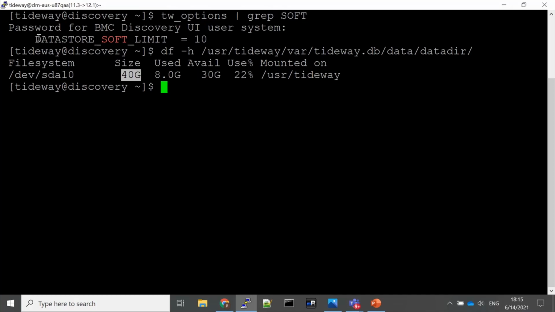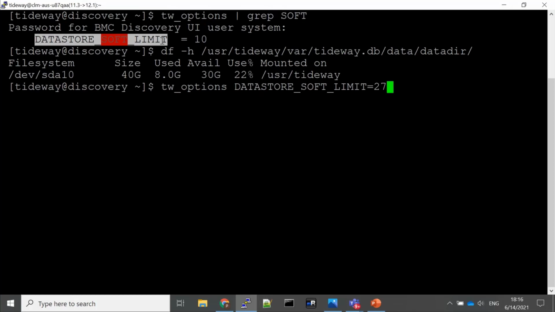I need to set this particular limit to 70% of this particular value. In fact, this is a rounded value. In reality, I have 39 gigs. So I'm going to set this particular threshold to 70% of 39 gigs, that is 27 gigs. To do that, I'm going to use the command tw options. I'm going to specify data store soft limit, and then I am going to set the value to 27 gigs.